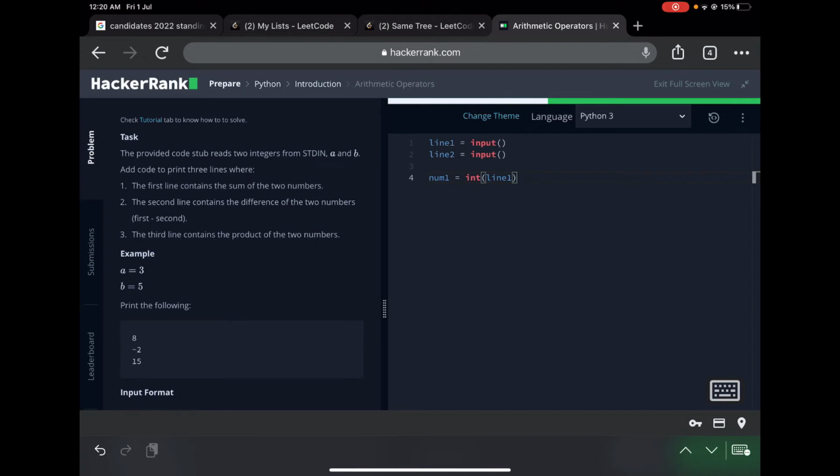Okay, so what this line 4 of code does is that it takes line 1, typecasts it into an integer, and then stores it in num1. Okay, we do the same thing for num2, which was at line 2, right?